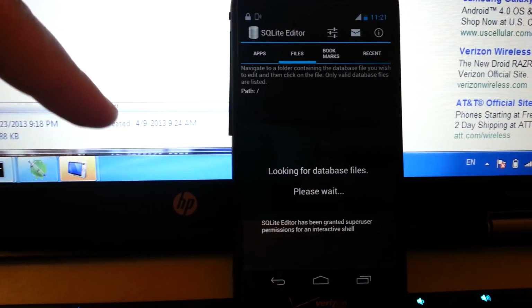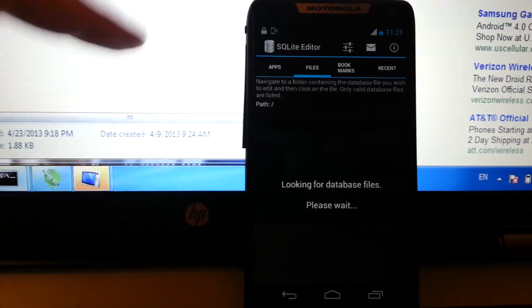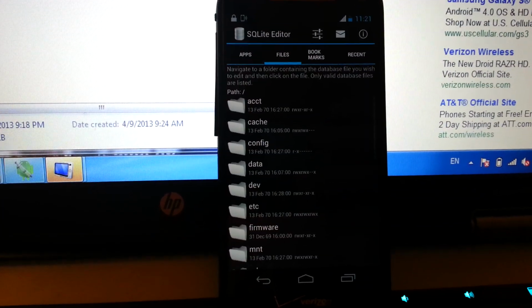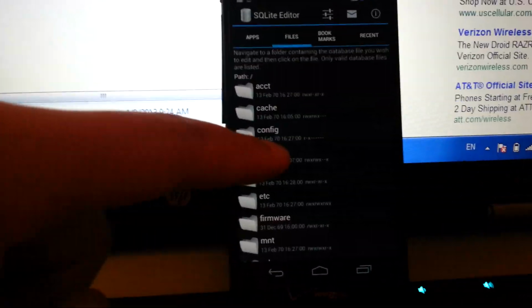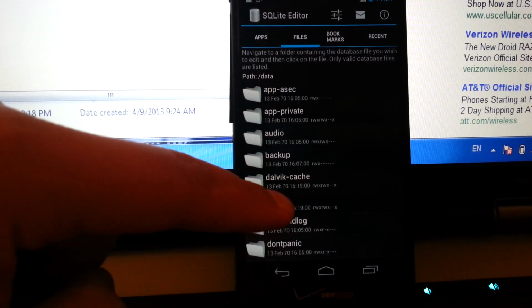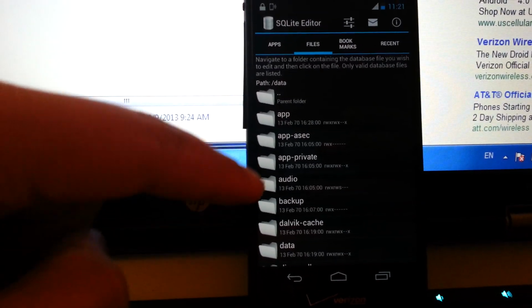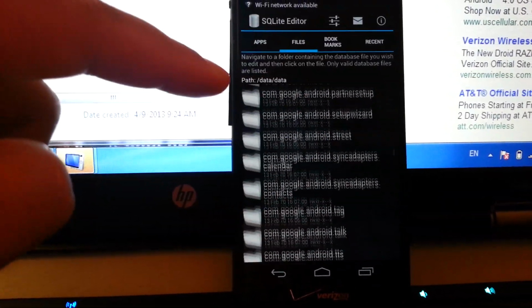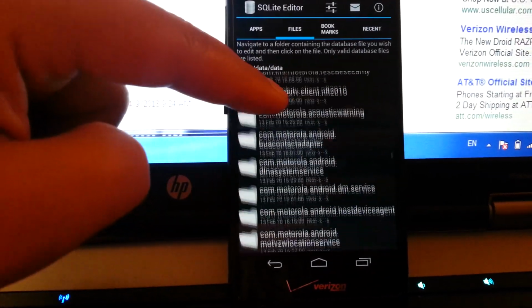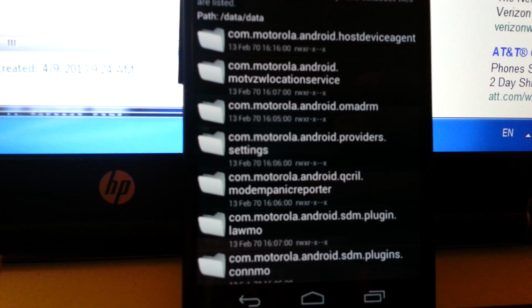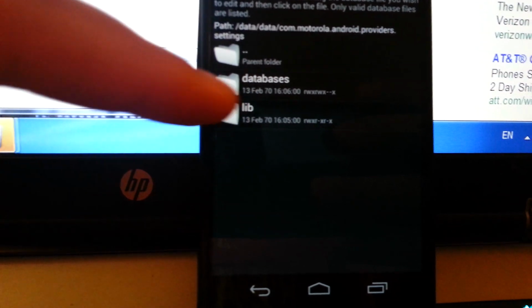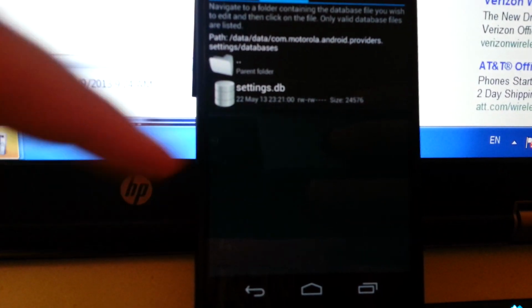Again, after we have done the root on the phone, you download SQLite, you'll go to Files, and when you first access this, it will ask you for Superuser permission. You have to make sure Superuser is granted, okay? And then we'll go to Data, and after Data, we'll go to Data again. So one more time: SQLite, Data, then Data again, and then we'll have to find com.motorola.android.providers.settings. That would be right there. We'll click on that, and then we'll go to databases, and then settings.